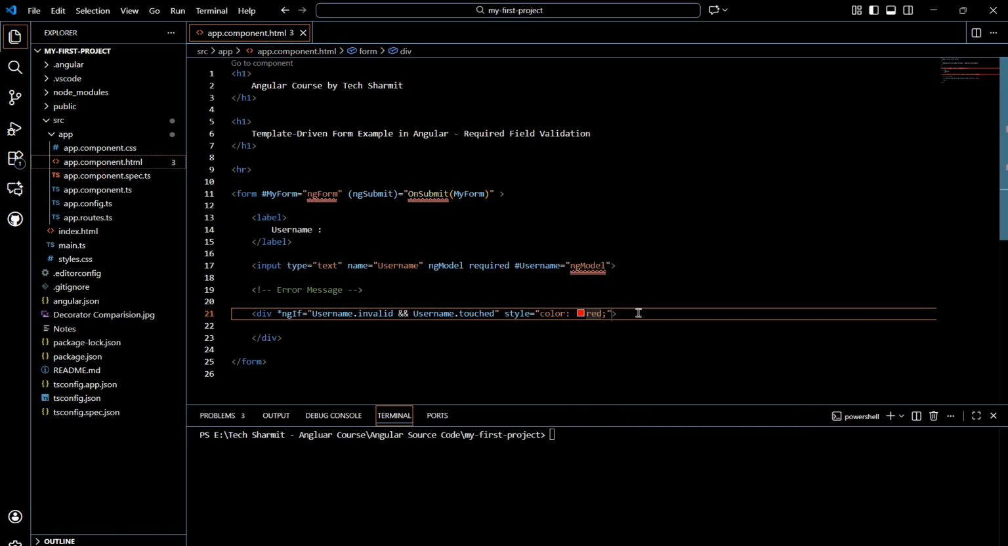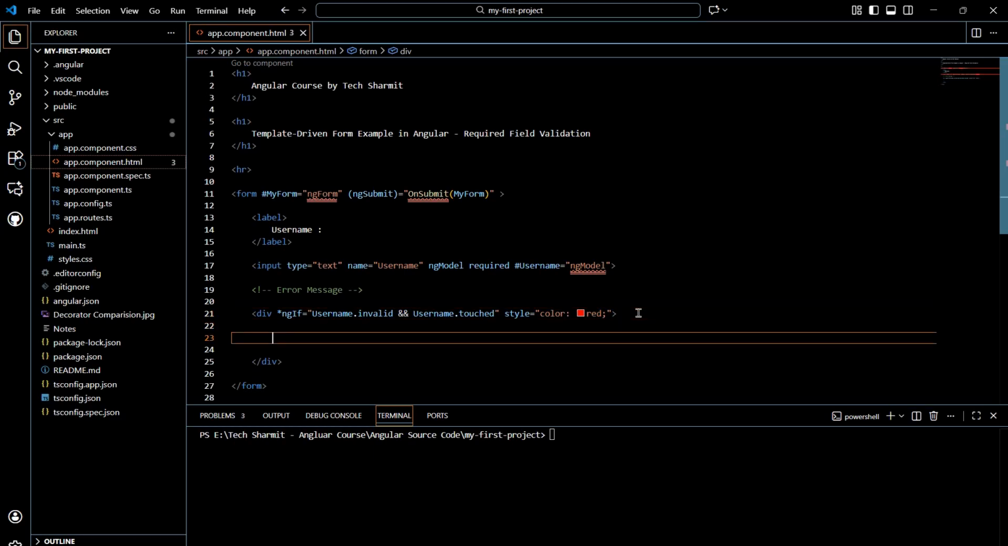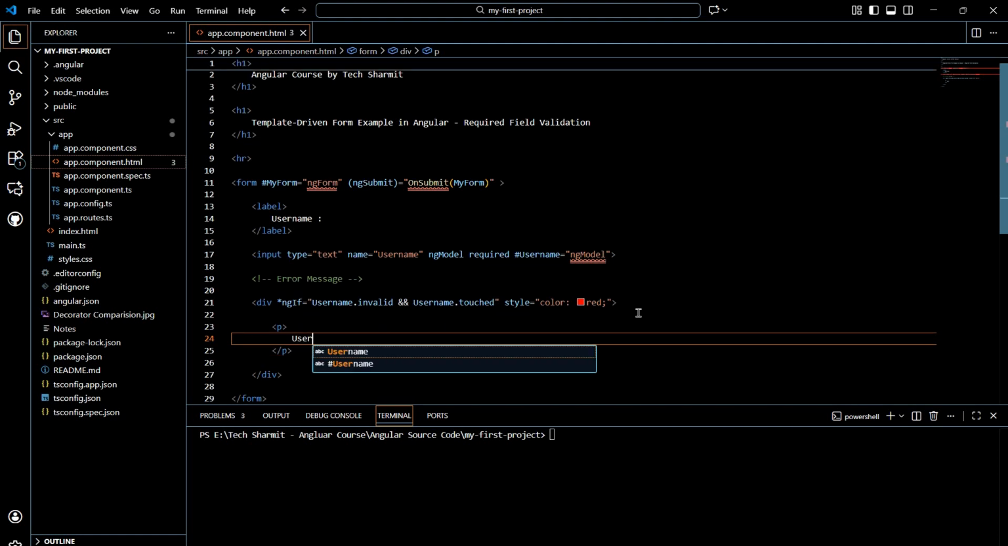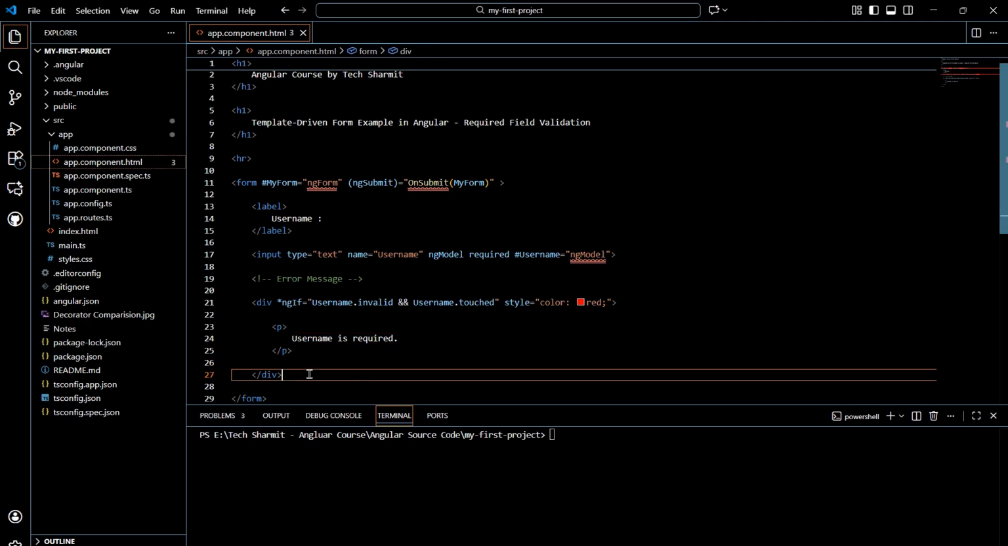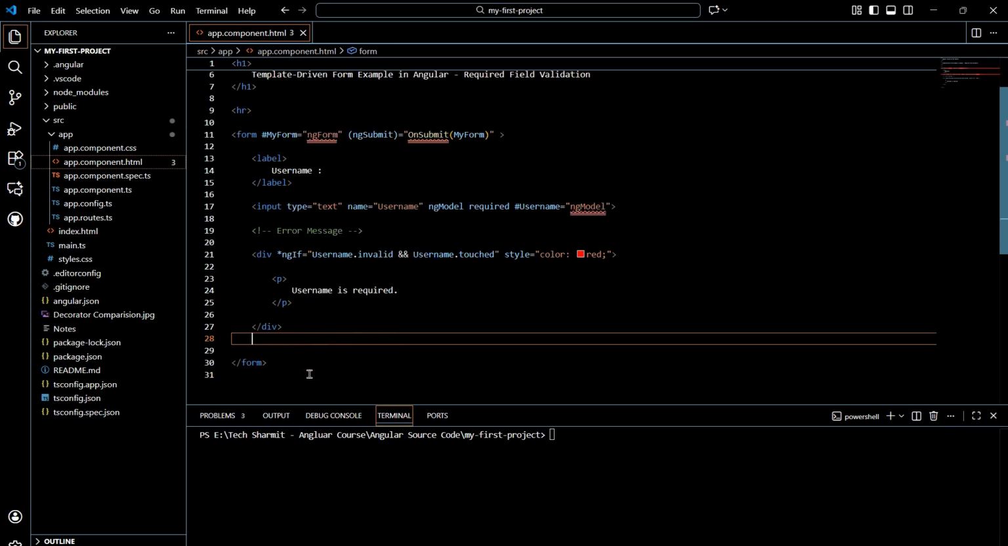Okay, so in that case we will apply the style, and style color should be red. In this particular situation we will show the message as a paragraph, and the paragraph will show username is required. If you want to show any alert box, that is also fine, but for now I'm just using this text.